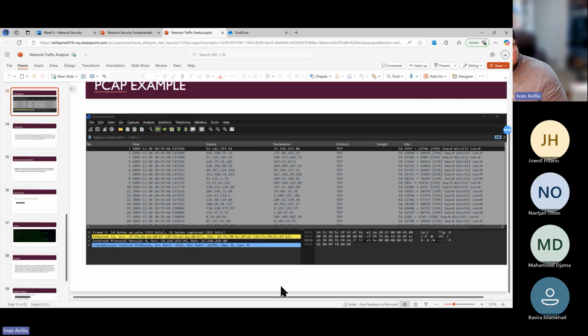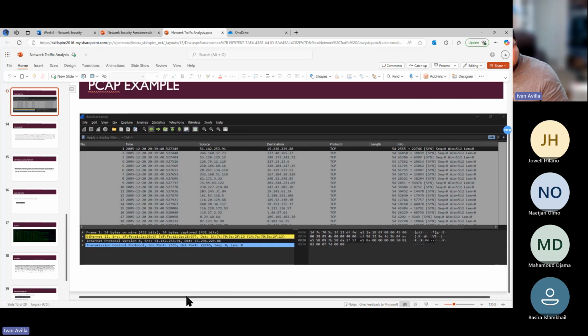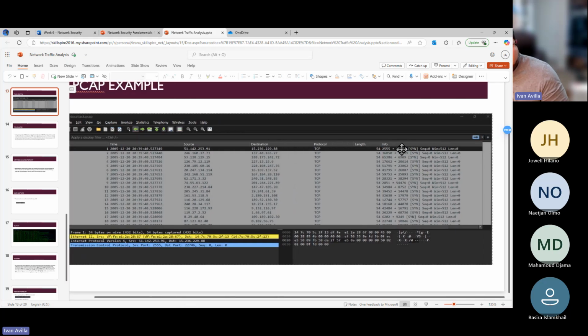And then the info section is where Wireshark is doing some interpretation of the packet. It's saying for this first row, the source port is 2555 and the destination port is 22746. And it's interpreting that this is a TCP SYN, sequence 0, and I'm not sure what win is, and length would be the length of the packet.